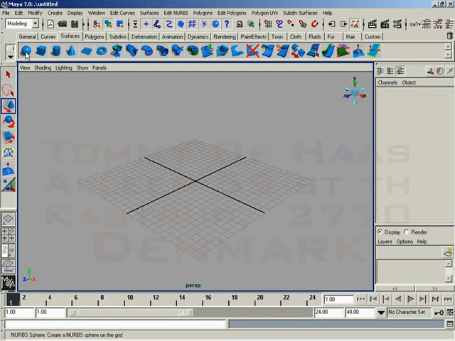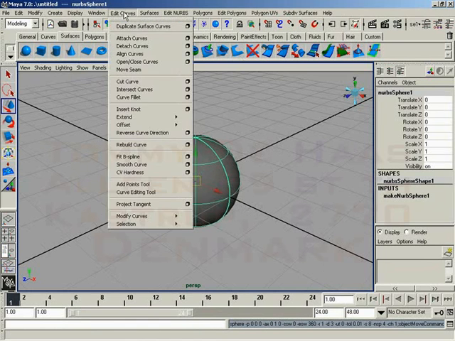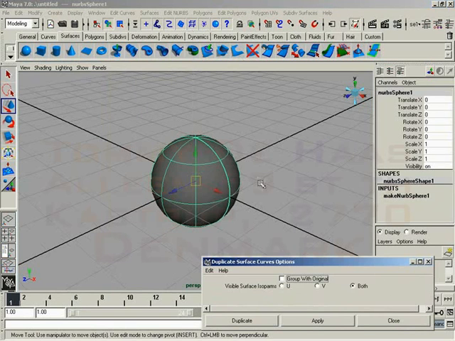Now let me go ahead and create a NURBS surface. We'll create a sphere in this case. And the Duplicate Surface Curves command is located up under the Edit Curves menu. Very easy to find. Now let's open up the options box for it.